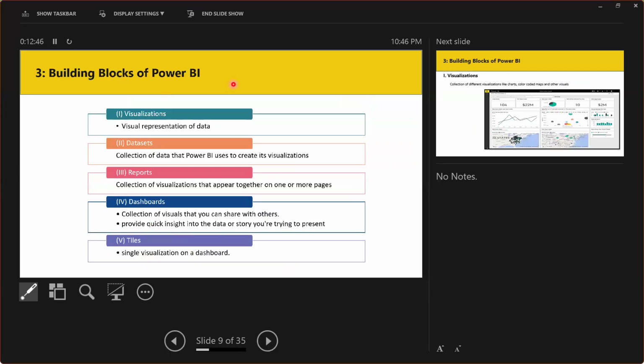So what are the building blocks of Power BI? Number one is visualizations, then datasets, reports, dashboards, and tiles. These are five building blocks. We will discuss one by one. Visualizations are a representation of data. A dataset is a collection of data used to create them. We create visualizations from datasets. When a collection of visuals is on one page or more pages, we call it a report.